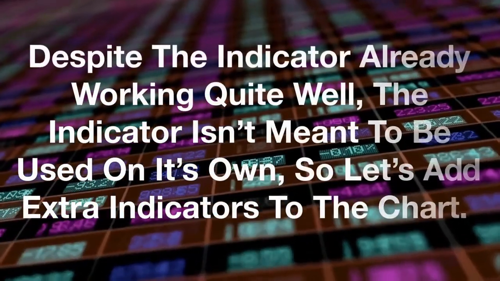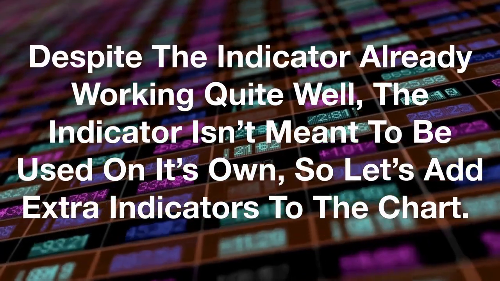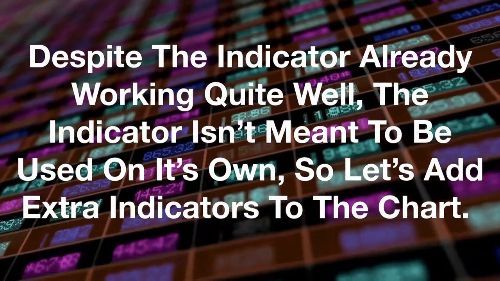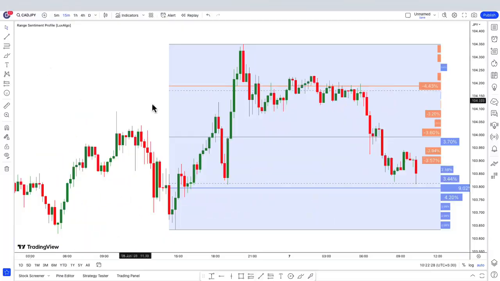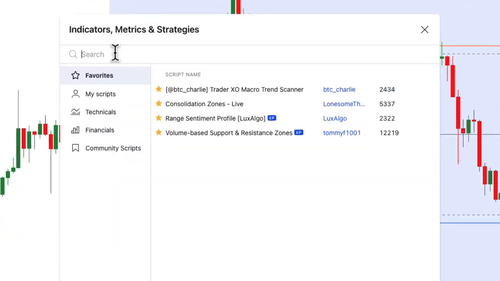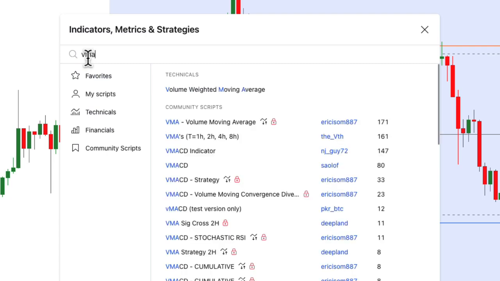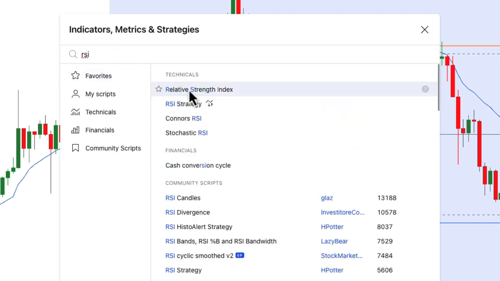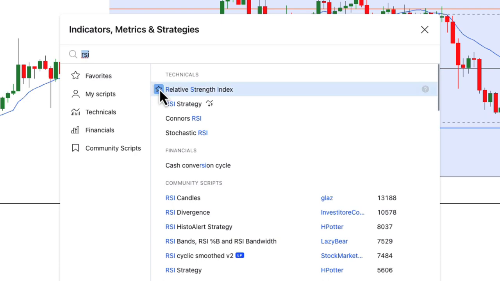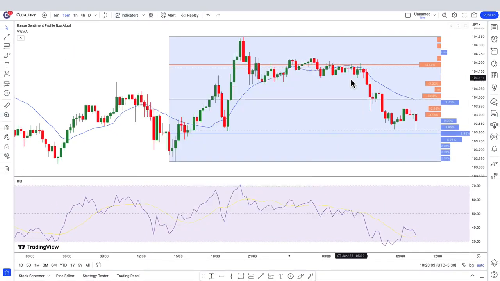Despite the indicator already working quite well, the indicator isn't meant to be used on its own, so let's add extra indicators to the chart. Head over to the Indicator tab and search for the Volume-Weighted Moving Average indicator. Select the indicator made by TradingView and add it to the chart. The next indicator we will be adding is the RSI. Search for the RSI indicator, select the indicator made by TradingView and add it to the chart.